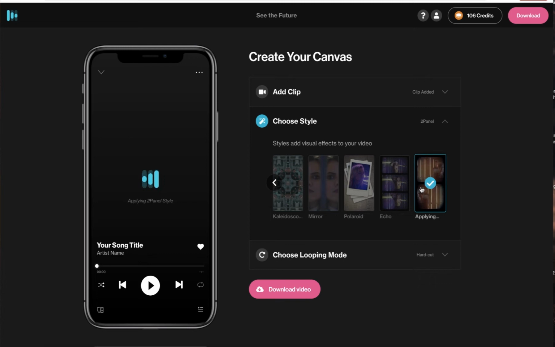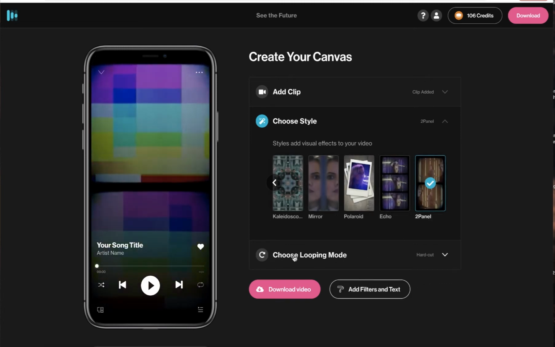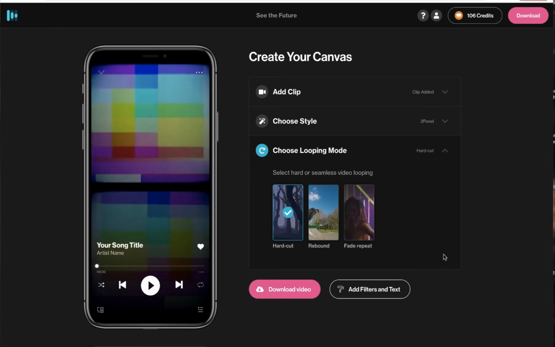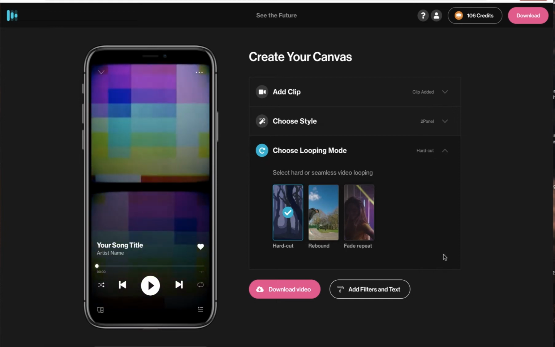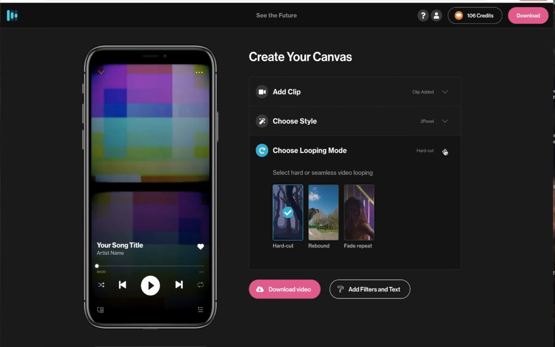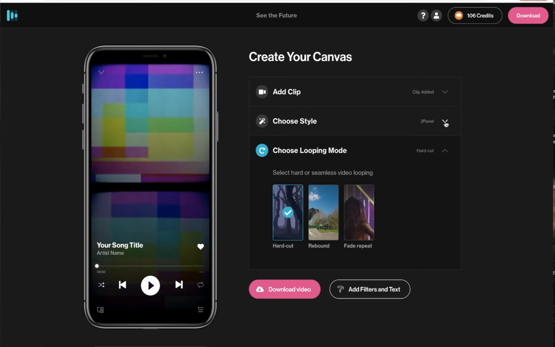And also, while it's doing that, down here you can see there's a looping mode you can choose, whether you want it to hard cut, or it can do like a rebound where I think it goes backwards, or it can kind of do this fade. You can mess with those and see what works best. Again, this loops many times during the song playing on Spotify, so you don't want it to be distracting. You want it to enhance the song.